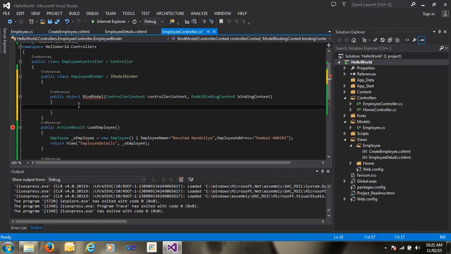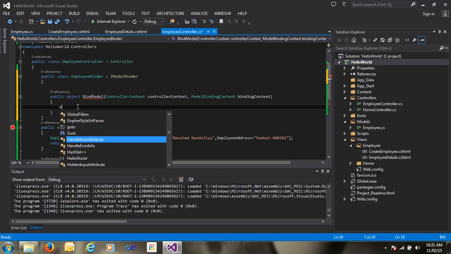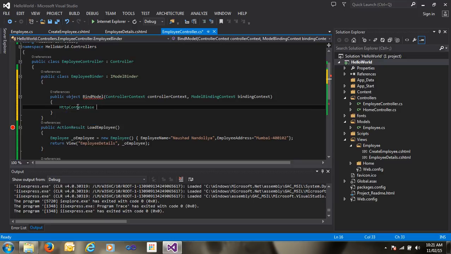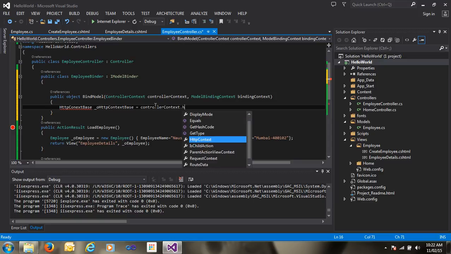Now here, I'm using the controllerContext and the bindingContext. All the controller context details, the information about the controller, are available in the controllerContext, and the details of your view's controls are available. So I'll show you here. I just create an object of the class HttpContextBase, _o_HttpContextBase, is equal to, and you can pass here this one, controllerContext.HttpContext.